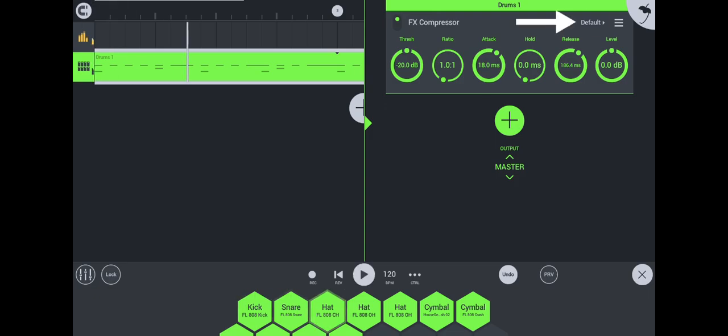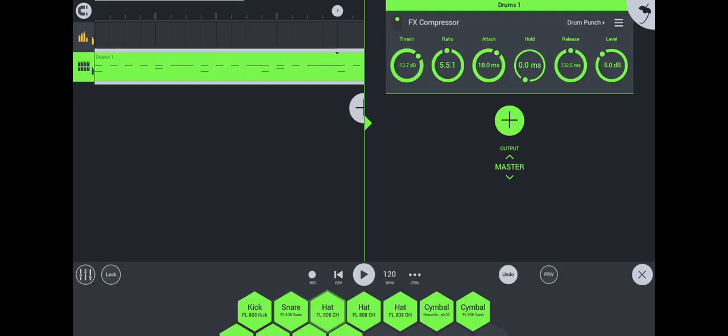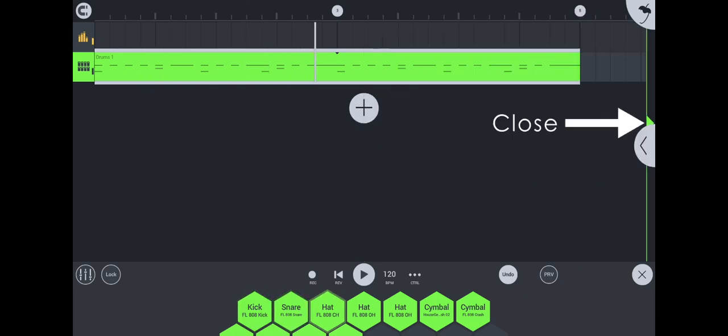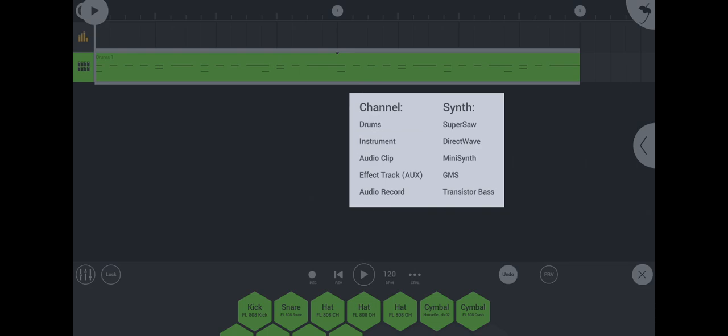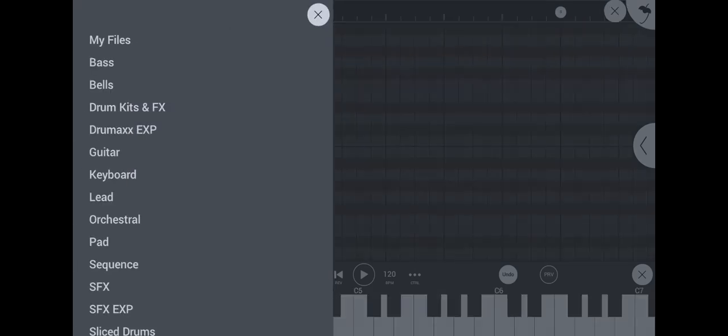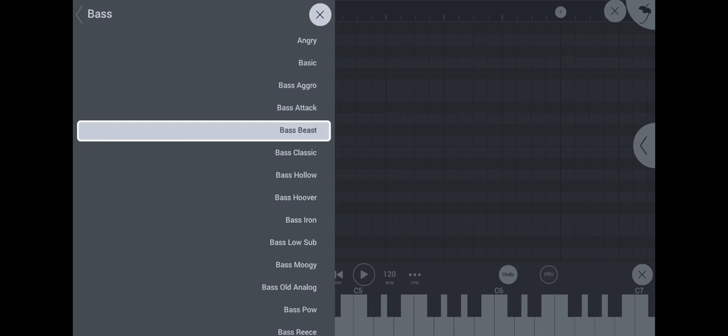Tap here to choose a preset for this effect, or tweak settings yourself to exactly what you need. Tap the Add Channel button again, and now let's choose an instrument for the bass line. Pick a category folder, then tap to select and preview different instrument presets.